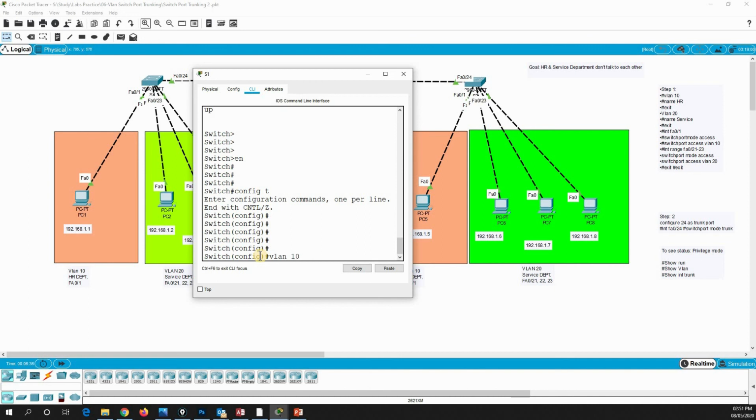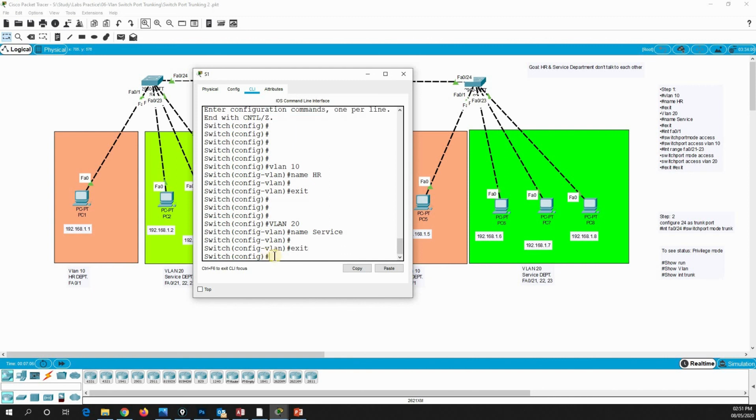You are going to define two VLANs. You can define them in the next command, but I would say you should define both VLANs over here like this: VLAN 10, and then you can name it HR, and then exit out from this VLAN and create another VLAN called VLAN 20, and then you type name and call it service, and then you should exit because you are inside the VLAN. So now you have both VLANs created.